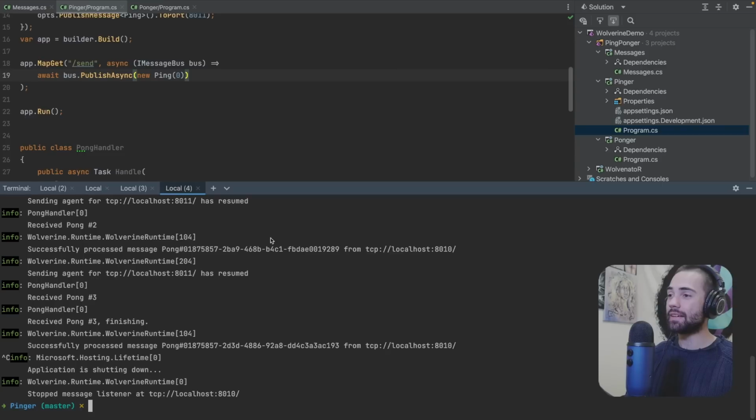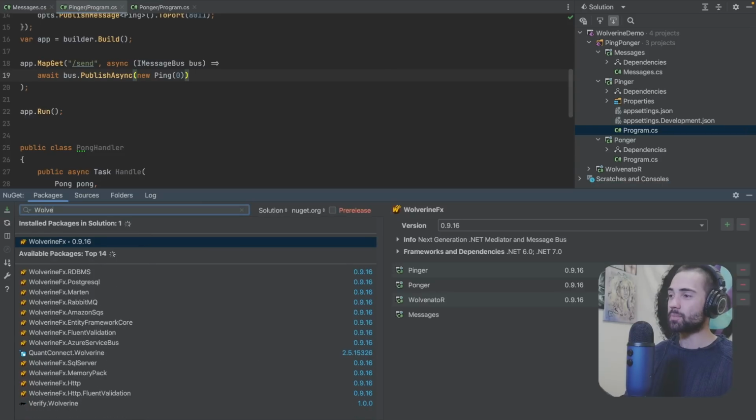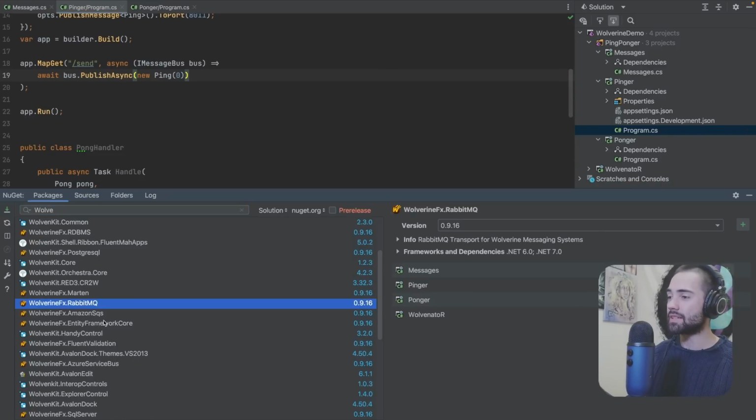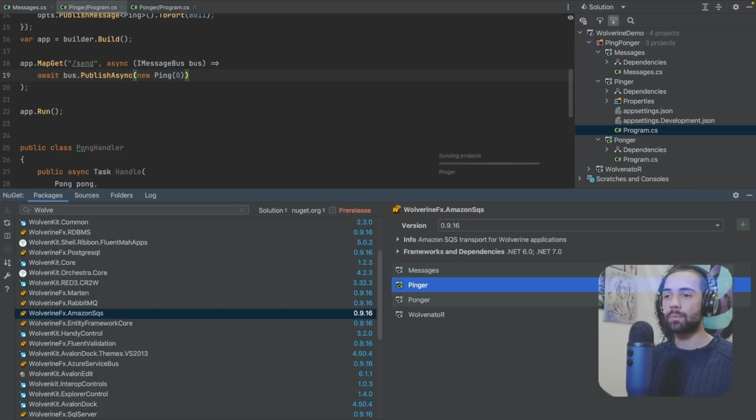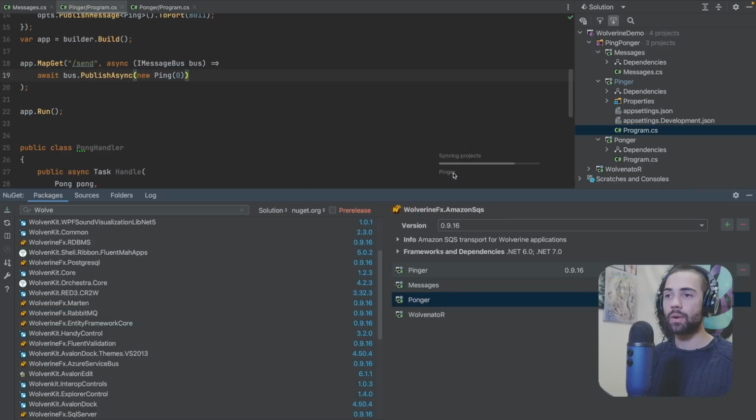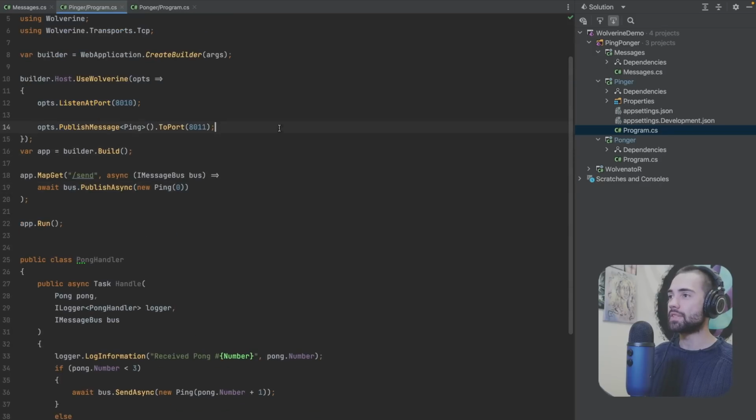So let's go ahead and install a package. I'm going to search for Wolverine. You can see they have RabbitMQ, Amazon SQS, and that is what I'm going to be using. So this queue, I'm going to add it to the pinger, and I'm going to add it to the ponger as well. So first of all, let's sort out the ponger.